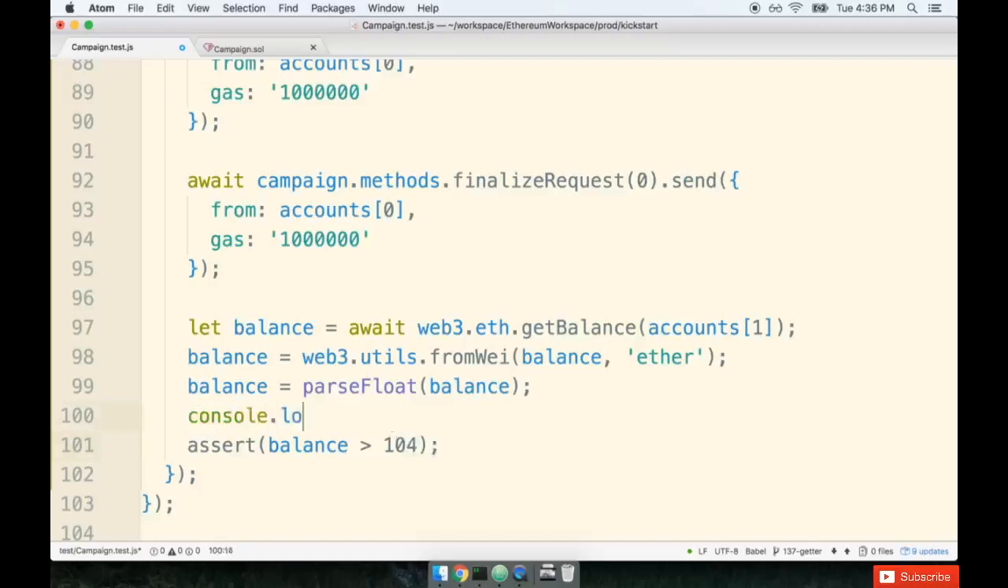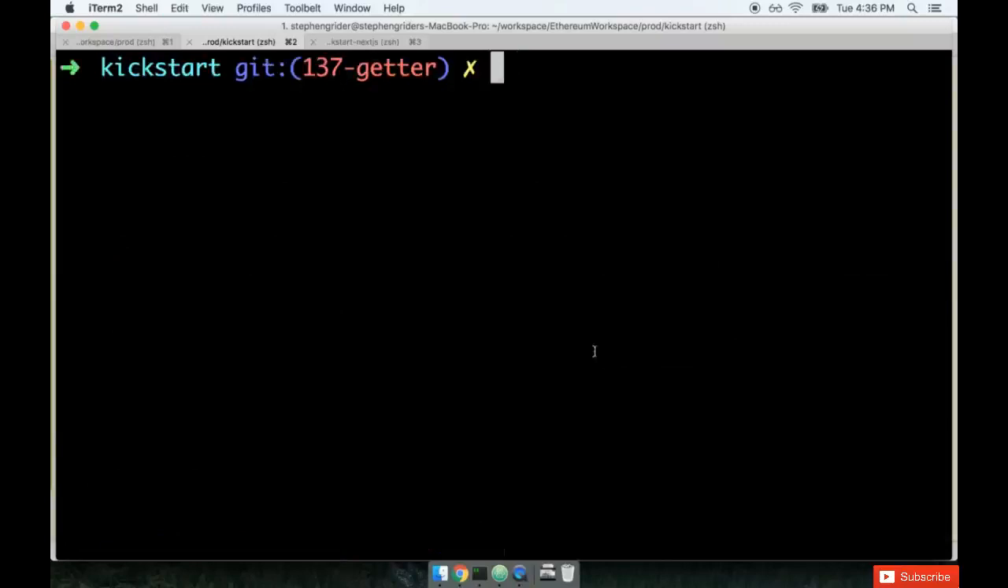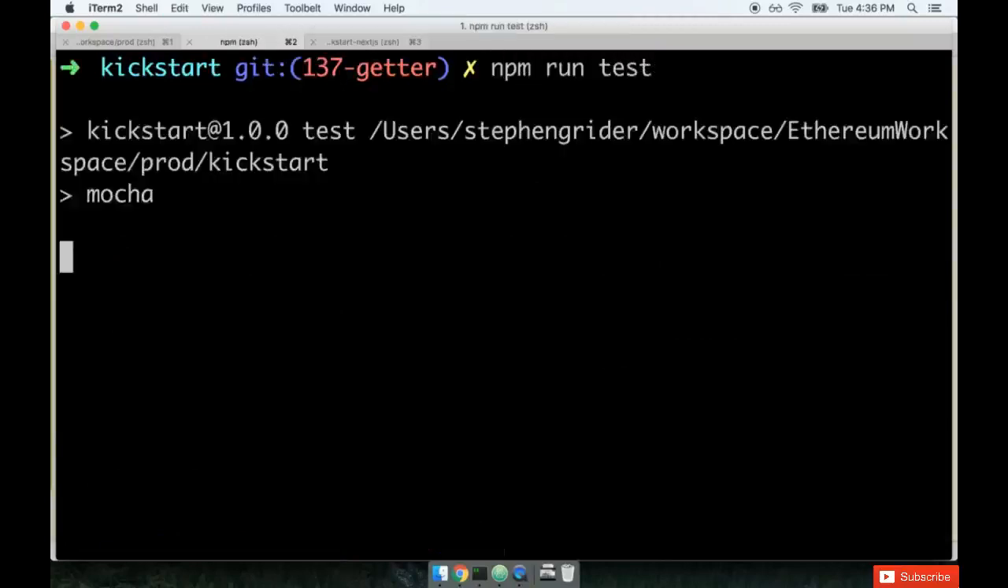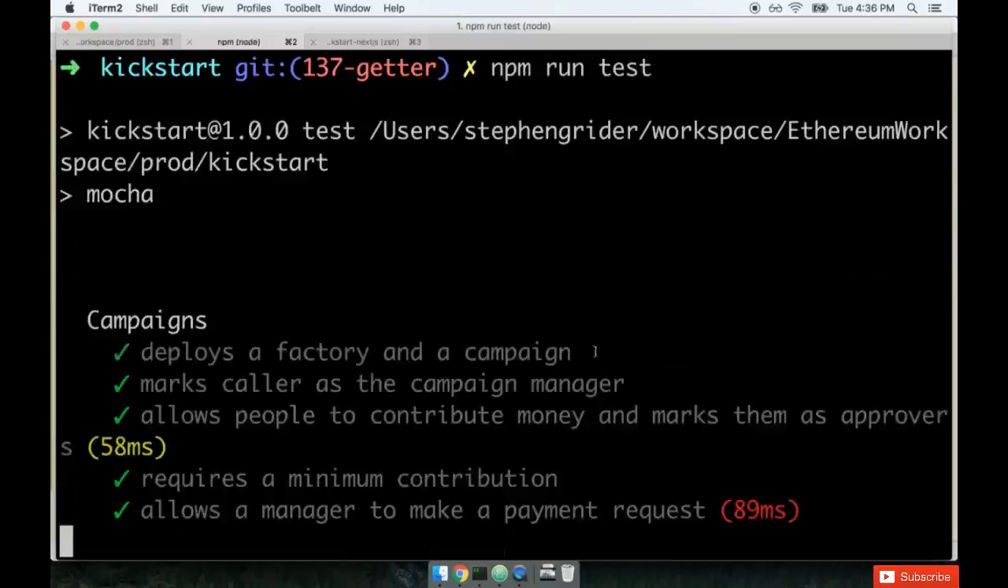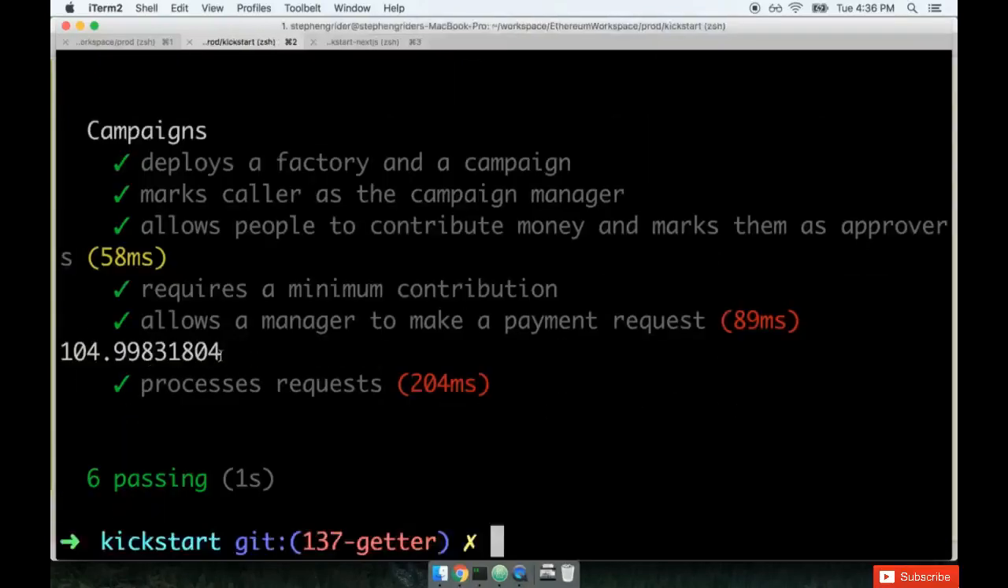And in fact, let's print out the balance before we actually do that comparison and get a sense of how much money actually belongs to accounts at one at this point. All right, so let's run our tests and see what happens. I'll do npm run test. We will wait just a second or two. All right, so right here, this is the balance of accounts at one.